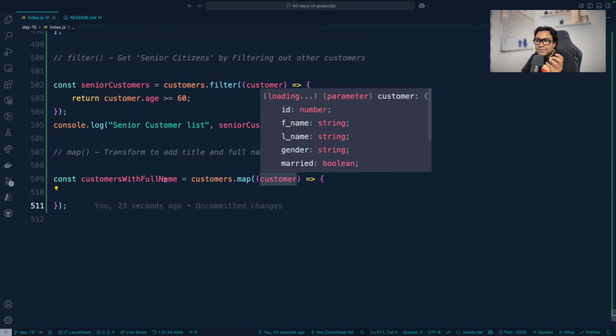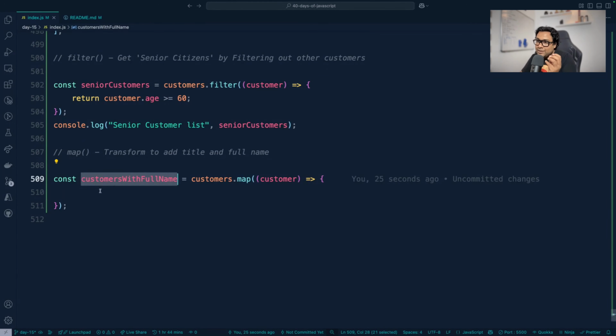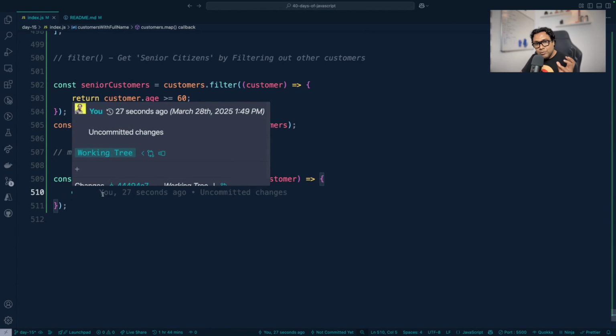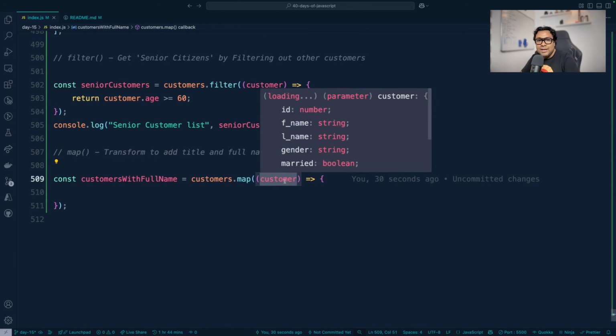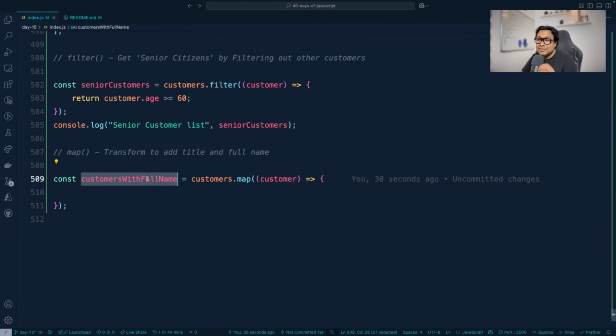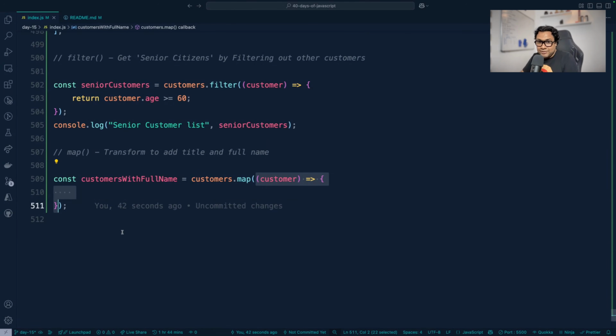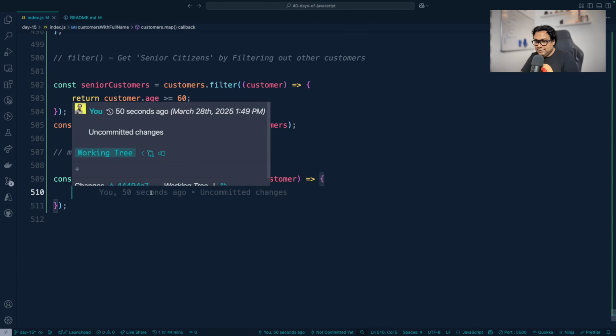Now here inside this return array, whatever the transformation logic I'm writing, that logic will be applied on each of the customer data. And then after we get the updated customer data, that updated customer data will be added inside this array. Okay, so that is why it is called the transformation function for map, not the test function. So let's write the logic.